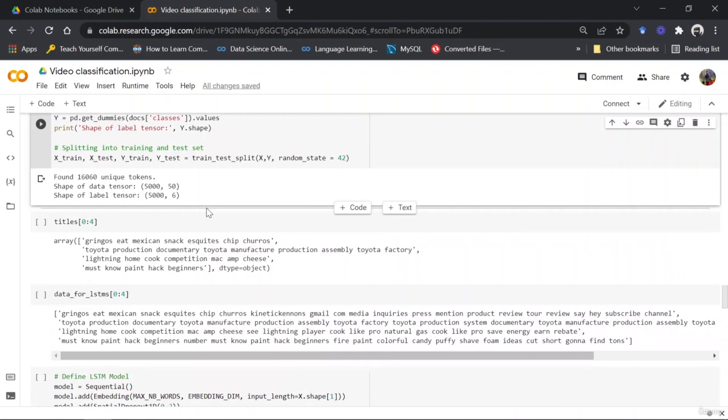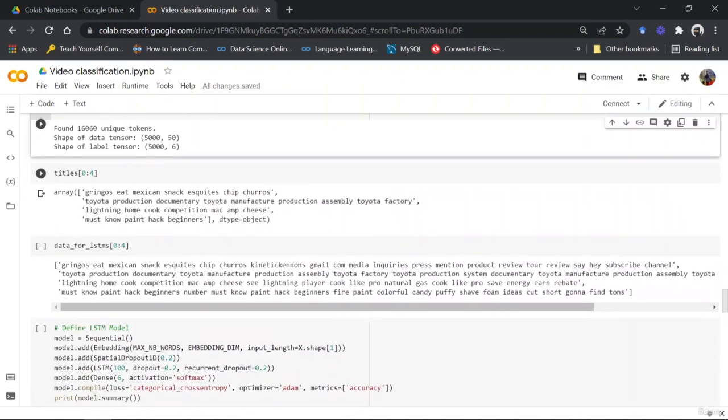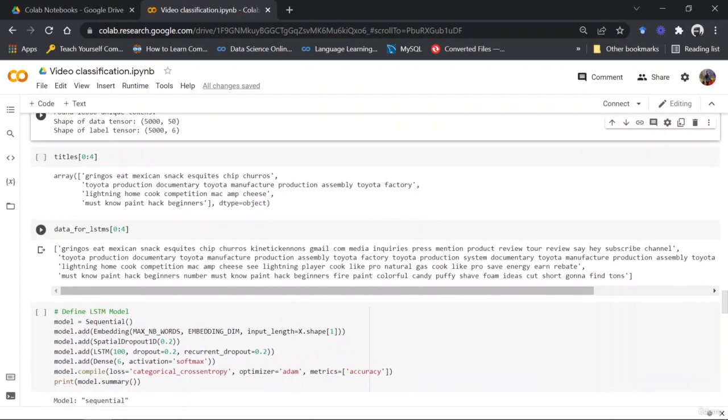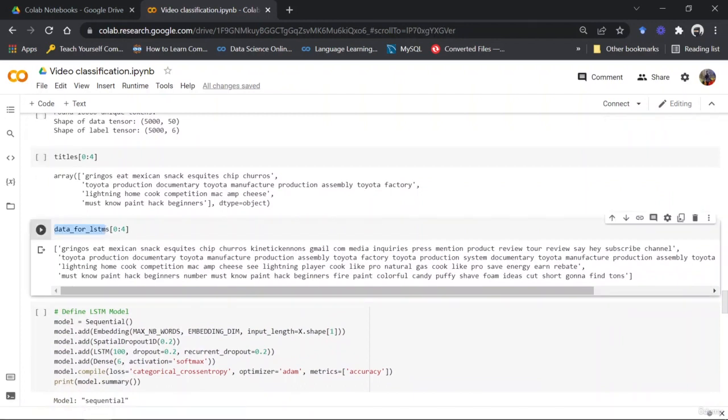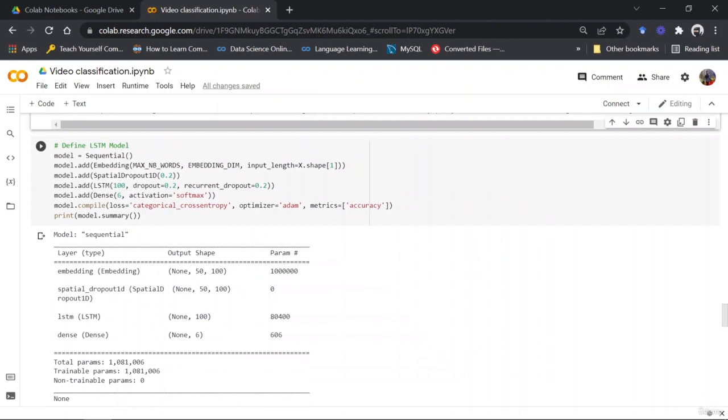This was just to show you the titles that we have, and after the concatenation we can see that this is the title right here, then we have the description right here. So this is how we input the data, and then now we are finally defining the LSTM model.